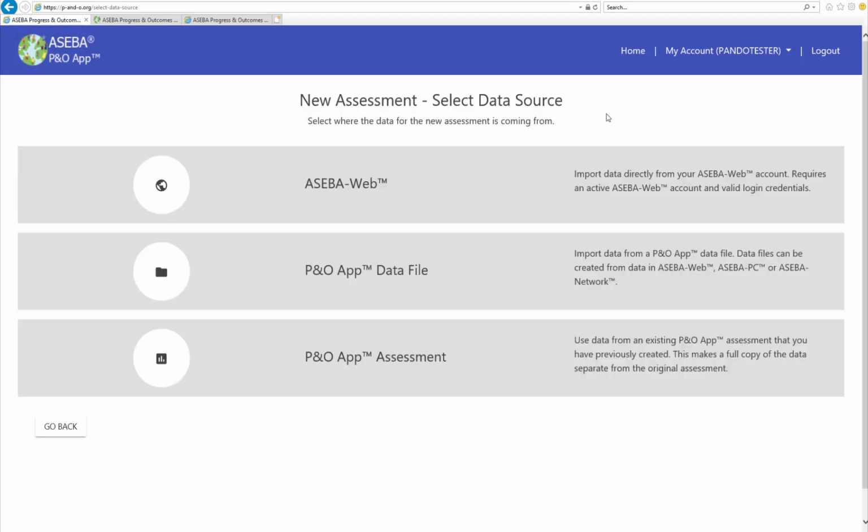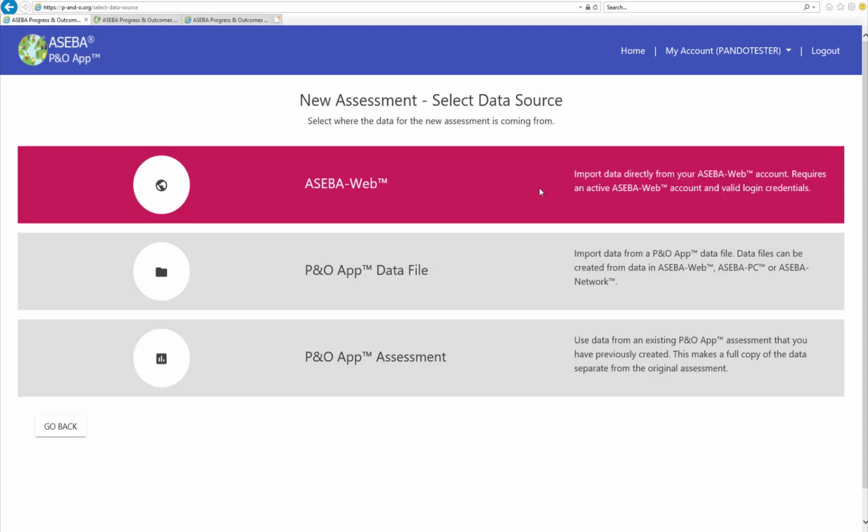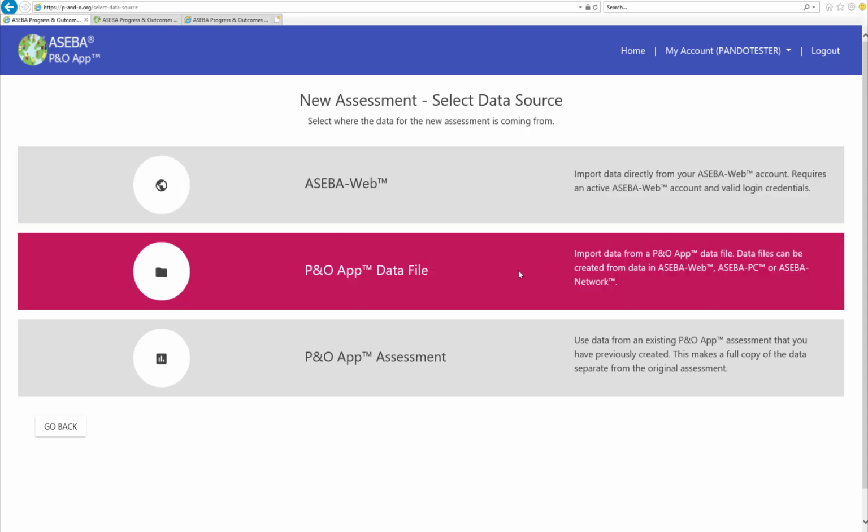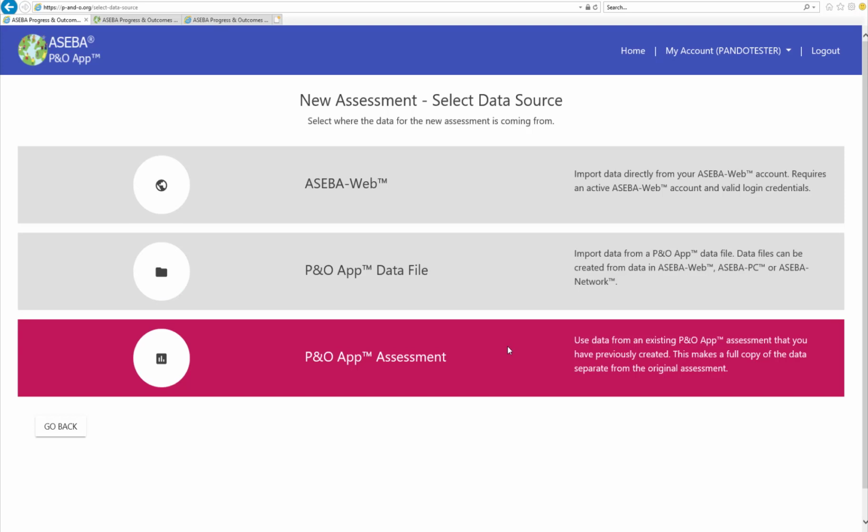Here you have to choose your data source. You can either log into Aceba Web and import your assessed persons there, or you can import from a data file like an Excel file, or you can go into an assessment that you've already done and you already have your assessment data already imported and you want to use the same data source. You can go here. Also know that for every ANOVA report or chi-square report, you have to have at least 50 people, 50 assessed persons to be able to import into this app.